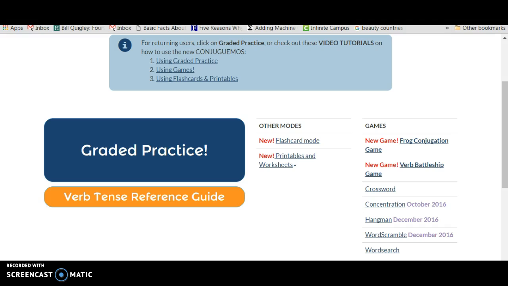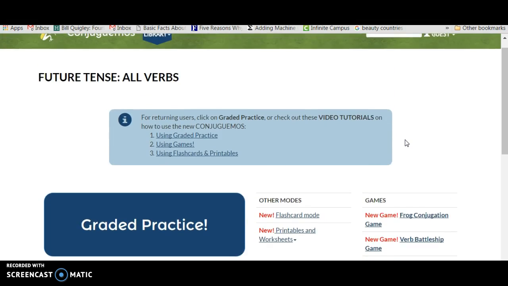And then some of the students who finish early, maybe they do really well in graded practice, there's a number of games here that they can do. I say, there's a few minutes, why don't you go there and just play a frog conjugation game, which is a pretty popular game where you kill flies that have conjugations.